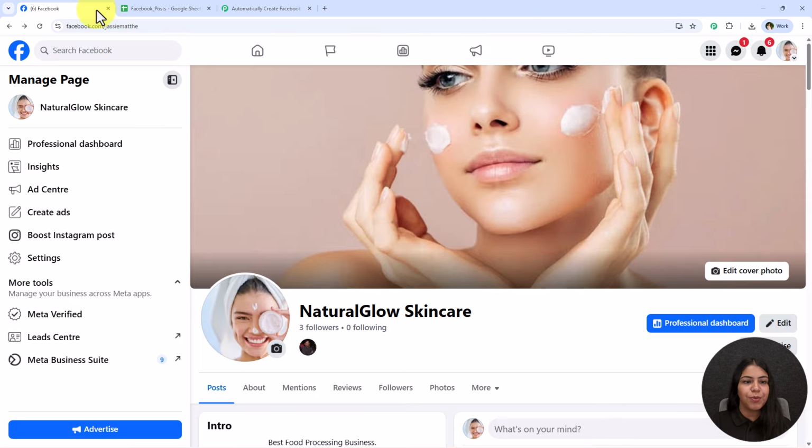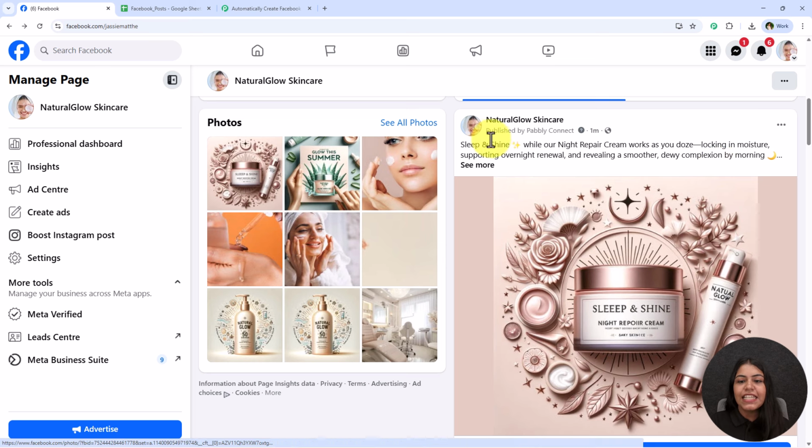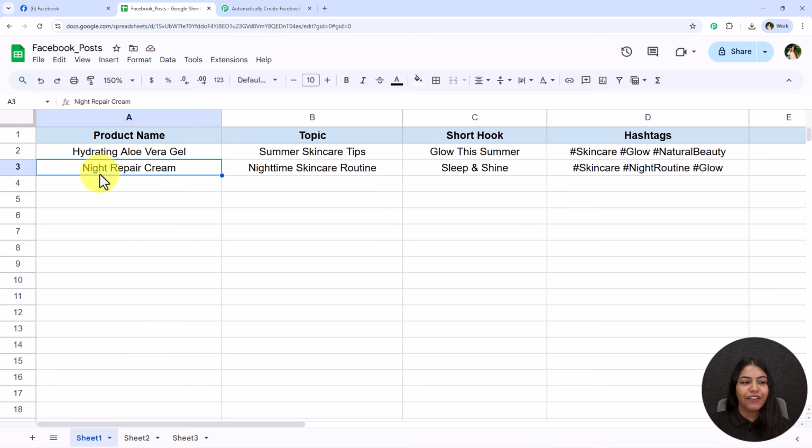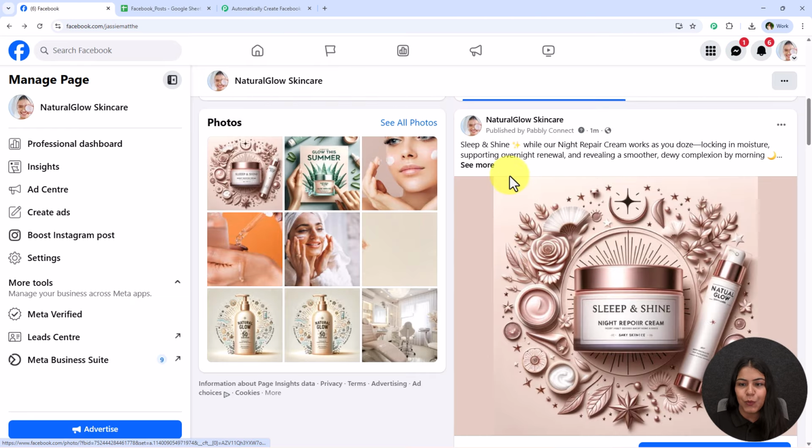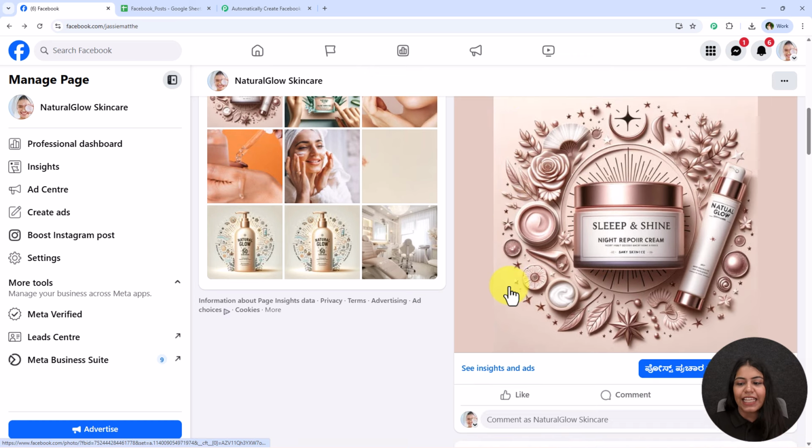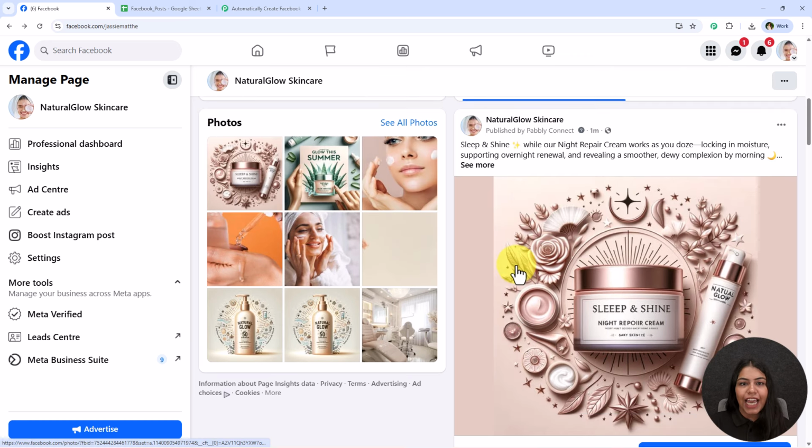Now let's refresh this Facebook page, and once we refresh this Facebook page, you're going to see 1 minute ago we have posted sleep and shine. So yes, you can see this is for the same product which is night repair cream, and we're going to see the rest of the details too. So yes, you can see within seconds and in real time my AI agent has posted this on Facebook.